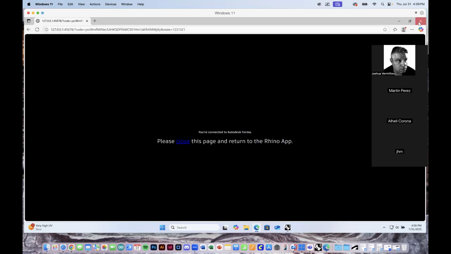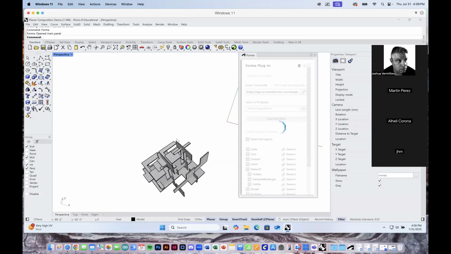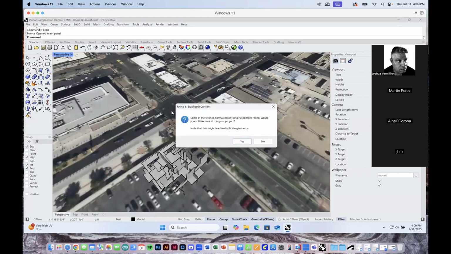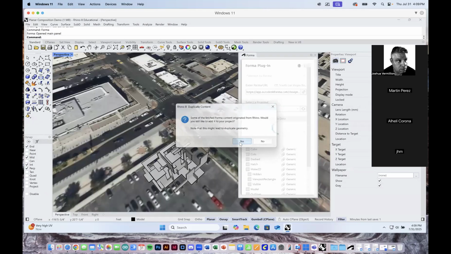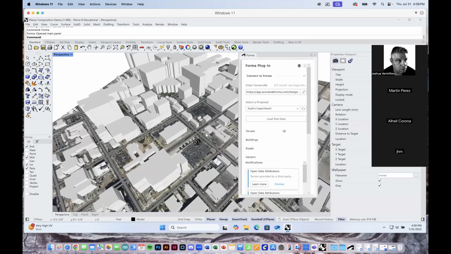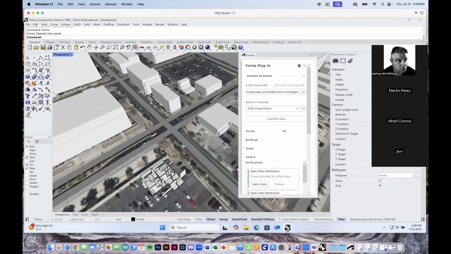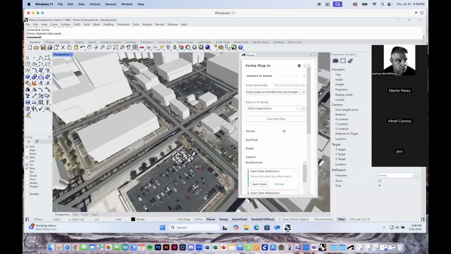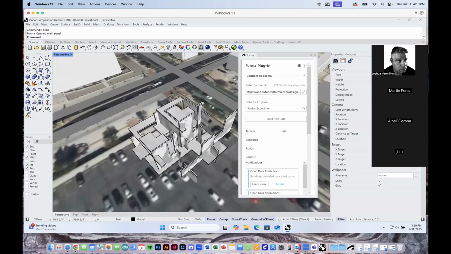And watch. All that site data from Forma should pop in here. Look at that. Right? Including the satellite imagery, including the right-of-way information, including the buildings, right? And here's my model still. You can see it's in the parking lot here.